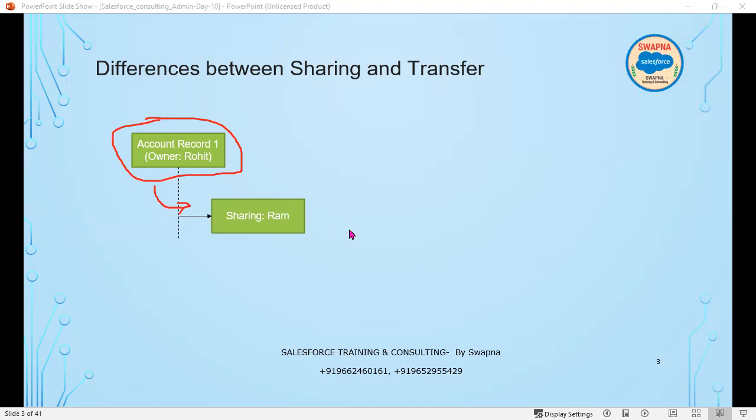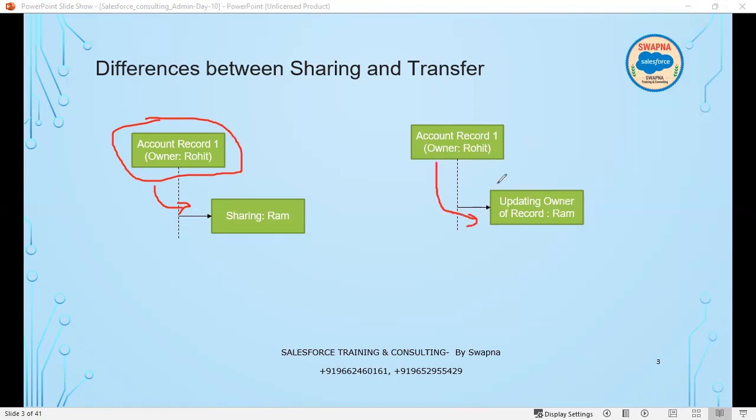Similarly, transfer. Let's say another example, same example, Rohit is the owner, and this time what he is doing is updating the owner. Rohit is updating the owner of the account record to Ram. Whenever he updates the owner of the account record from Rohit to Ram, he is indirectly saying to Ram that I'm no longer the owner of this particular record. You are the owner of this particular record. So complete authority is available with Ram.